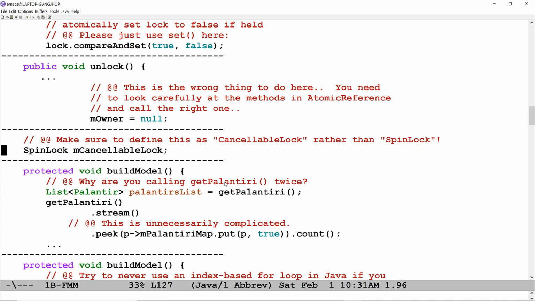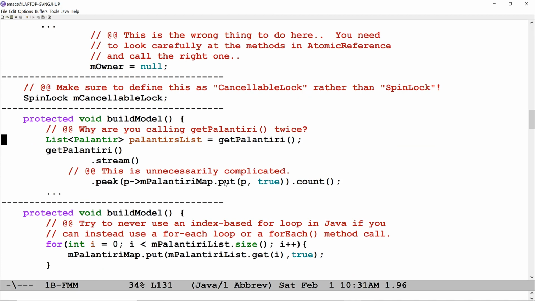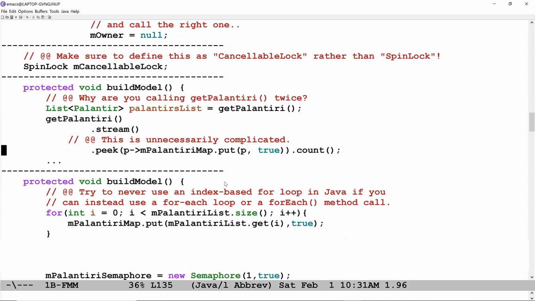A few people had that problem early on, but I think that's fixed. This code is sort of a mystery to me. I'm not sure why getPalantir is being called twice. That doesn't make any sense, and you don't need to do something as complicated as this. I'm not sure what this is trying to do, but it's way too complicated. Just use the forEach method on the Palantiri list, and you'll be fine.